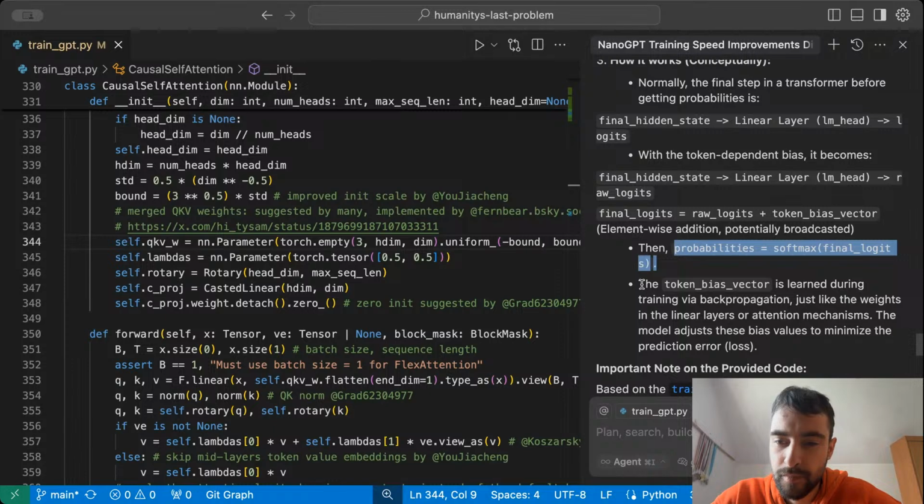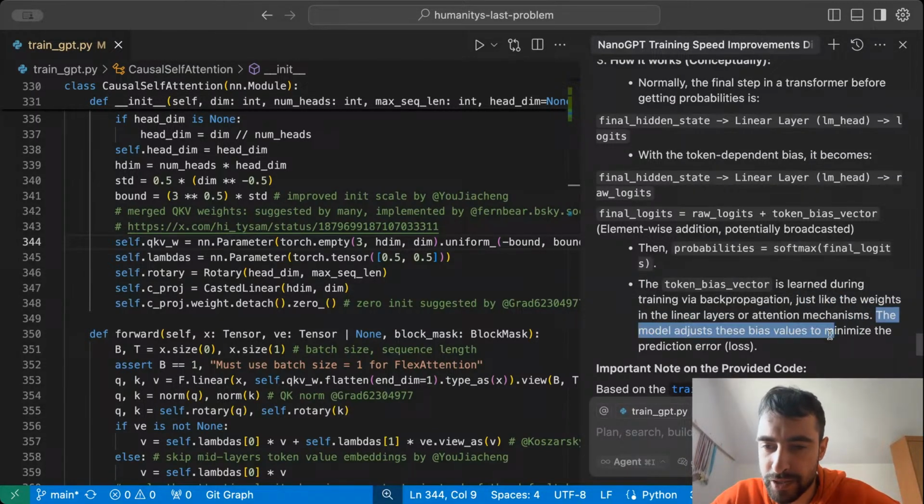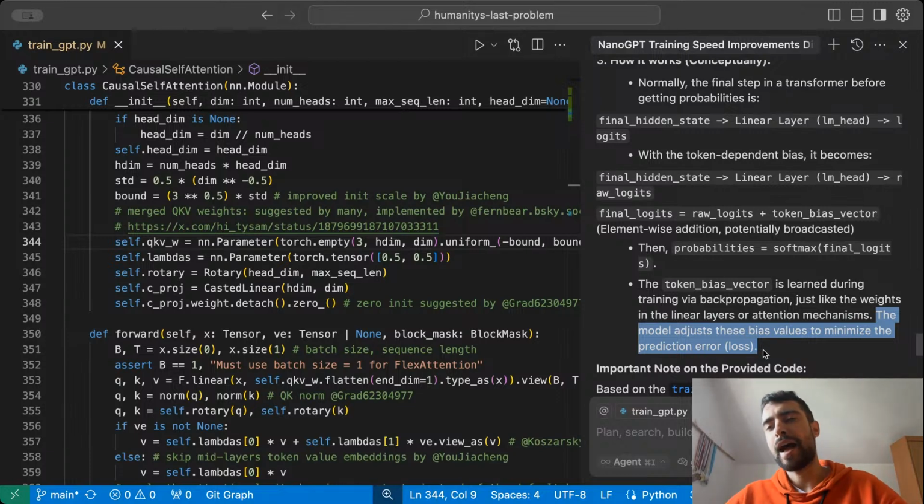Okay. The token bias vector is learned during training via backpropagation, just like the weights in the linear layers or attention mechanisms. Yeah. The model adjusts these bias values to minimize the prediction error loss. I wonder what this would do. It's independent, maybe. No, I don't know what this does even.